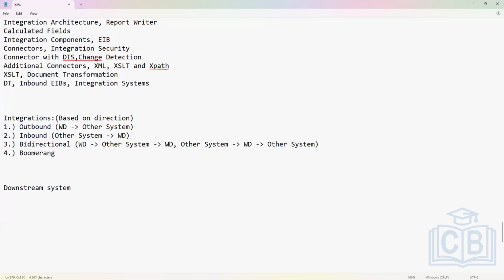Okay, cool. So bi-directional integration means something is coming into Workday and Workday is sending feedback. Okay, that's a bi-directional integration. Or Workday is sending data to another system, and the other system is sending data back to Workday. That's a bi-directional integration. This is rare. We generally don't work much in this bi-directional integration.